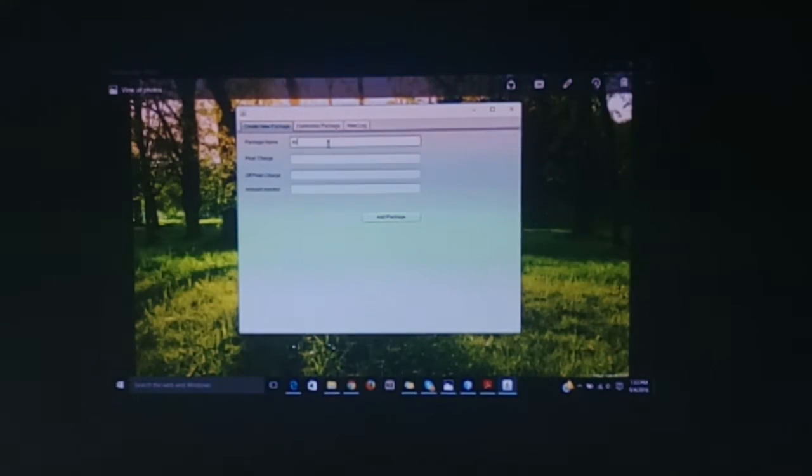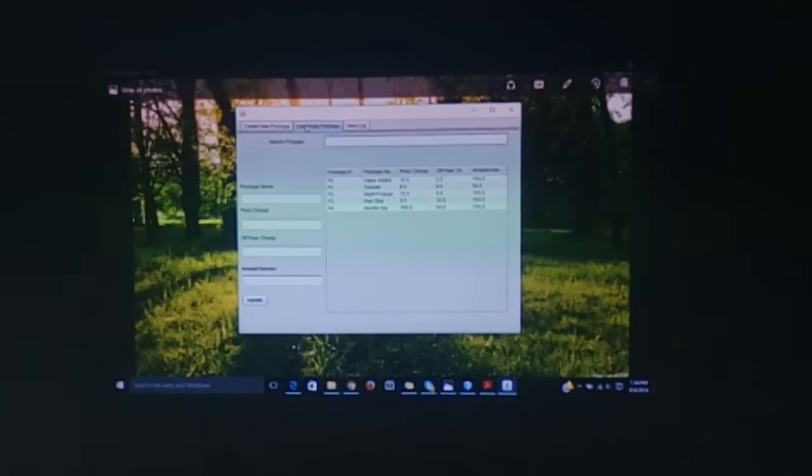Say something like this, and we can add the peak charge as well. Say it's something like 50. I'll say something like 100. The off-peak charge is something like 50, and the amount needed is something like 150. When we add a package, it gives us a message saying the package was successfully added, and then if you go to this tab, you can see it's added in this table.